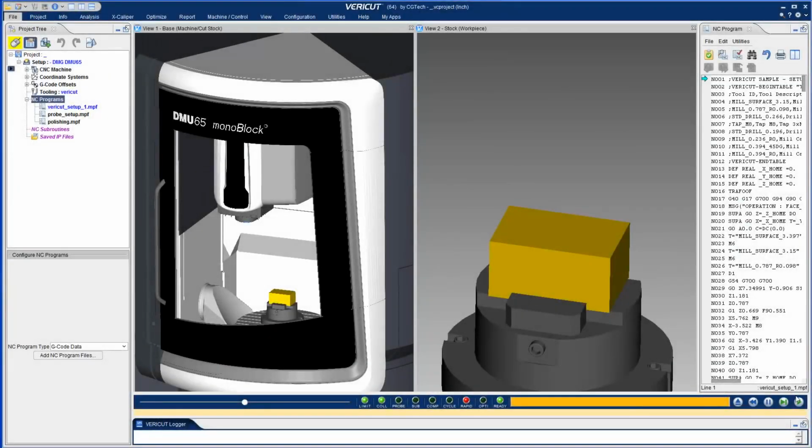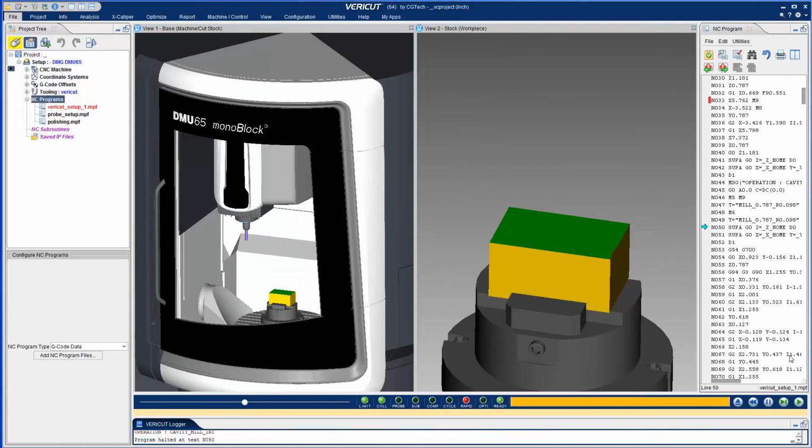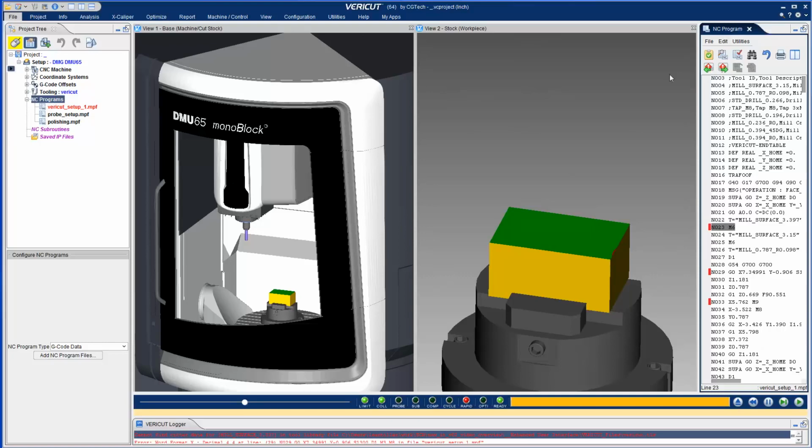NC Program Alerts are new in Veracut A2 and highlight errors and warnings in the NC Program window. Simply hover over the alert to see exactly what the error is. You can use the Go To error icons to quickly navigate the NC program to the next or previous error. Also note that when an error is detected, the NC program which caused that error is highlighted in the project tree.